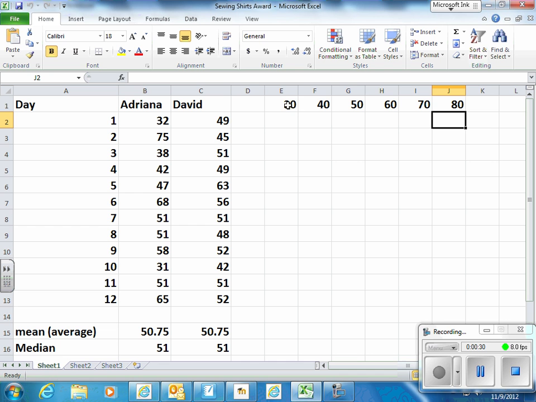I'm going to put a label here: 30, 40, 50, 60, 70, 80. So the days, how many days that Adriana had 30 or more, and how many 40 or more, 50 or more, 60 or more, 70 or more, and so forth. And then I'll do the same for David. But let's do Adriana first.